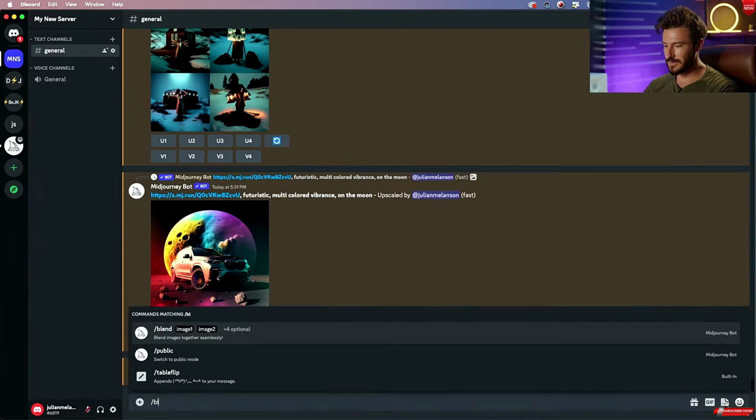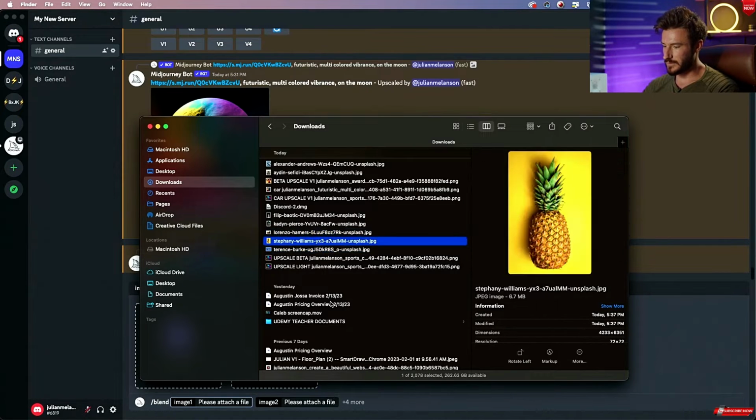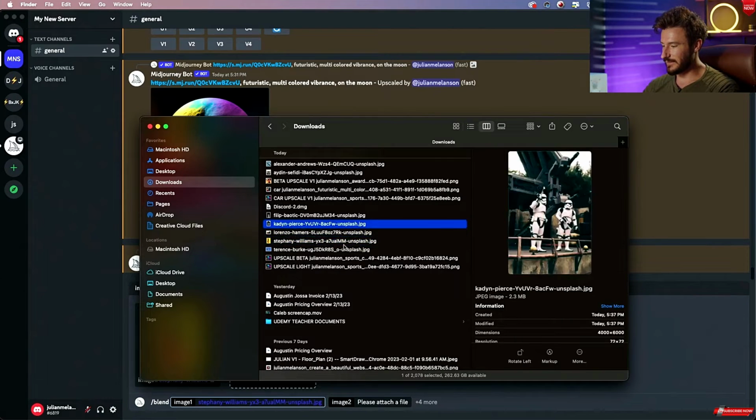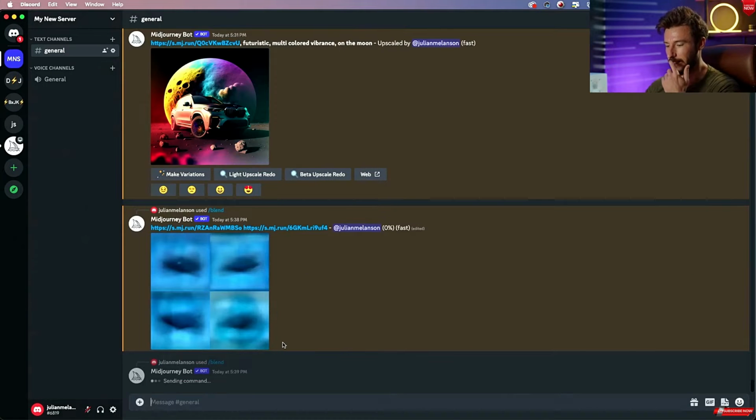And let's do a second example to really see what this actually does. So we're going to take this pineapple and we're going to blend it with a stormtrooper. So we're going to create a pineapple stormtrooper. Let's see what we get.